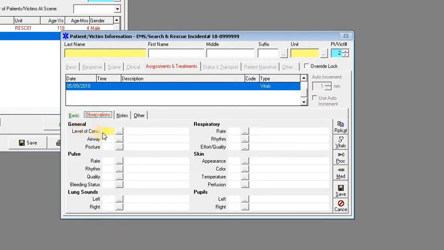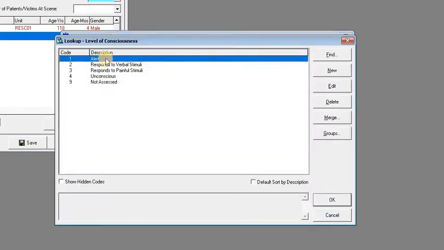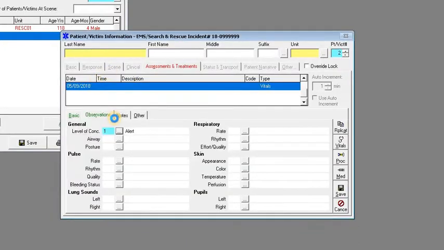Under the Observations tab, there's going to be a level of consciousness that's going to be required on every single patient. The alert, verbal stimuli, to painful or unconscious. You would select one here. Now for the rest of these boxes here, you could fill these in. There's going to be extra information for the report, but if you put anything in here, you also need to document this in your patient care narrative, because this will not transfer into the narrative section.